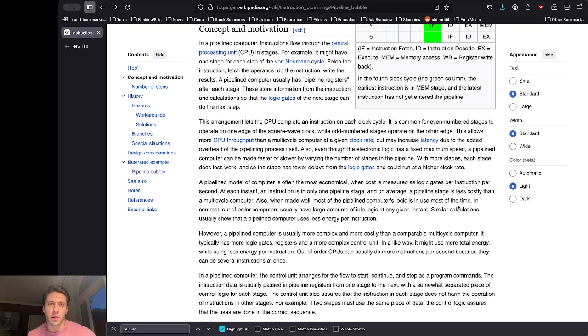A pipelined model of computer is often most economical when cost is measured as logic gates per instruction per second. At each instant, an instruction is in only one pipeline stage, and on average, a pipeline stage is less costly than a multi-cycle computer. Most of the pipeline computer's logic is in use most of the time, so you just get better efficiency.